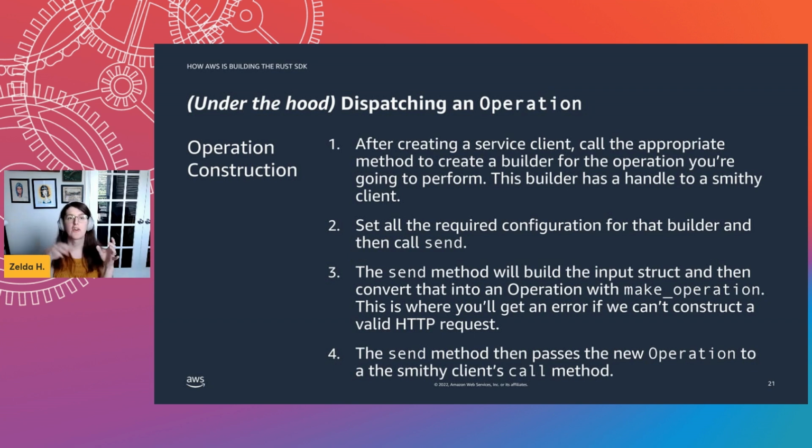So our service client created this thing that has all the information needed to send a request, and it copied or gave a reference to its internal HTTP client so that request can just be sent at its own leisure, or rather at your leisure. So next, we set all the required configuration for that builder and then call send. So in the list buckets example, we didn't actually have to set any different things, but we're going to see an example in a minute where we do set a couple of different fields, and it all happens through calling methods on a builder.